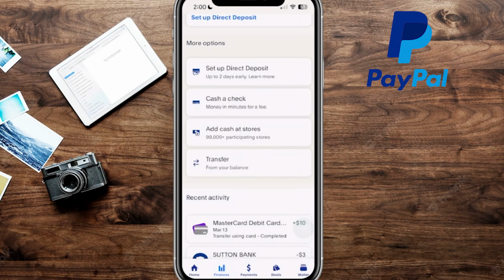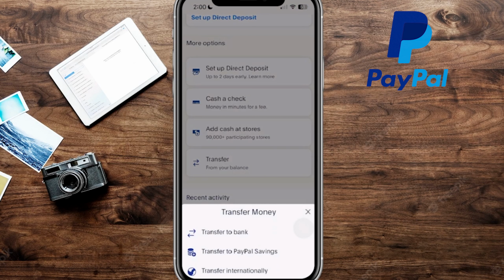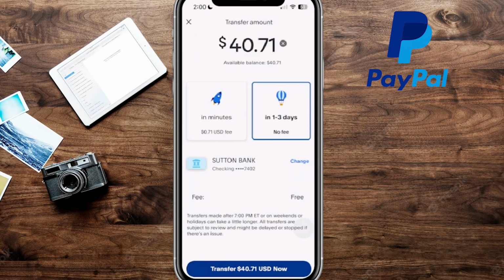So if we click right over here, you're going to see options that say transfer to bank, transfer to PayPal savings, which we'll be talking about here in a second, as well as transfer internationally. And that's something we're also going to be talking about here as well. So we're going to click on transfer to bank, and it's going to have those two options again, where you can go ahead and send it within minutes or send it within 1 to 3 business days for no fees.